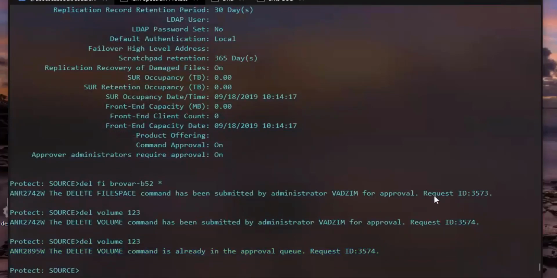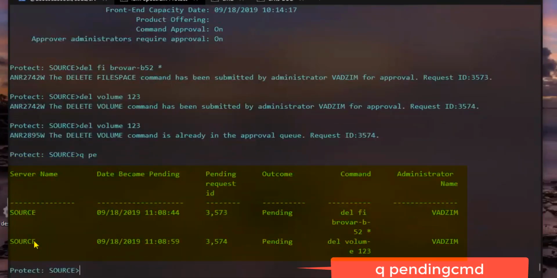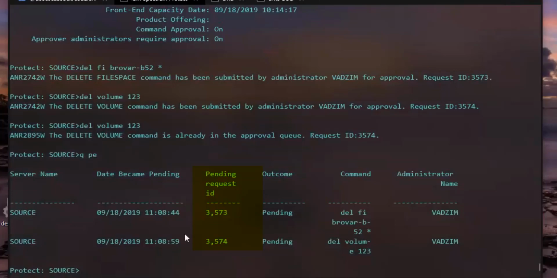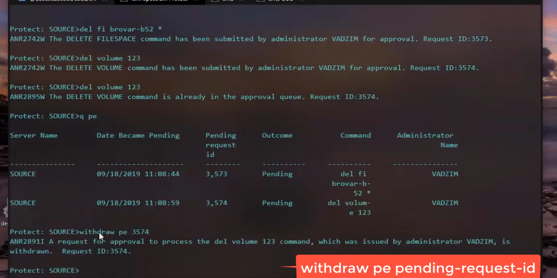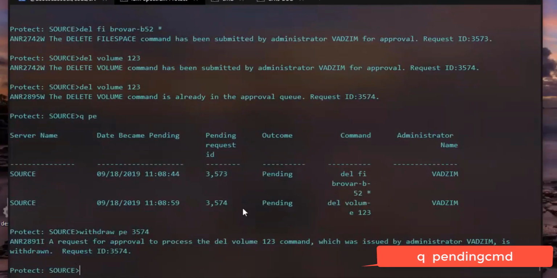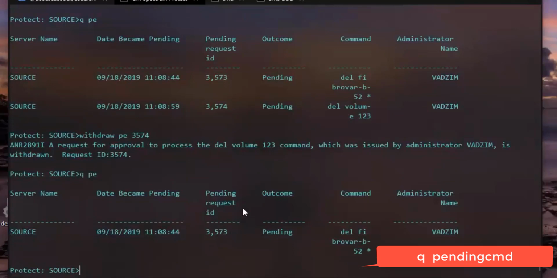And now if we do a query pending command, you'll see all of the commands that are pending, and you'll also see that they have a pending request ID. And this pending request ID becomes important because if you do want to withdraw a pending command, the issuer of that command can issue withdraw pending and then the pending request ID. So now if you do that query pending command, you'll see that command is no longer there.